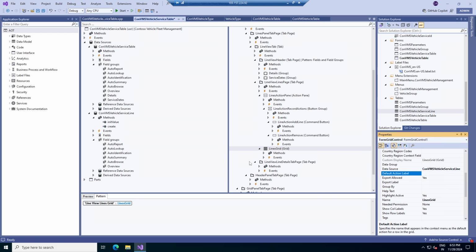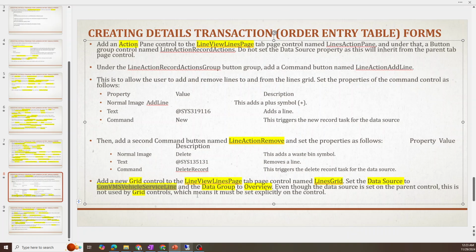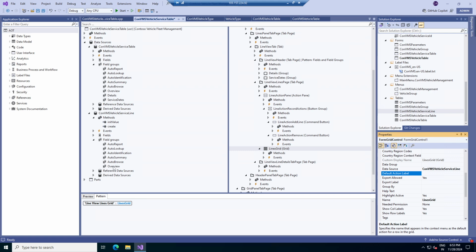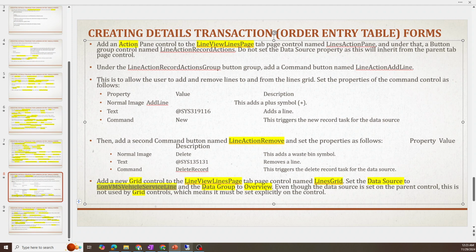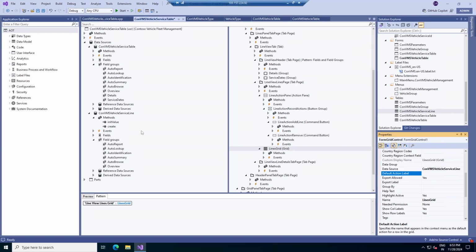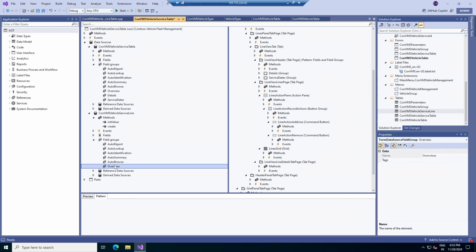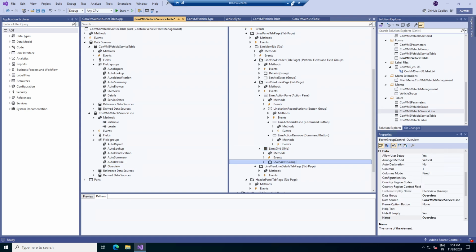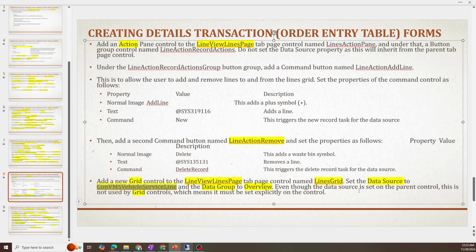Once you have added the data source line, you need to drag the overview. We have an overview tab from the service line, where we have already added the fields. This we will add over the lines grid, so all the fields in the overview tab will come over here.